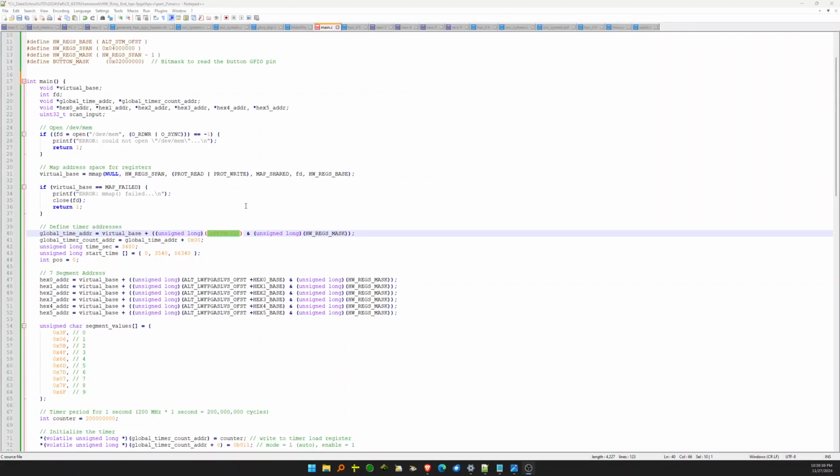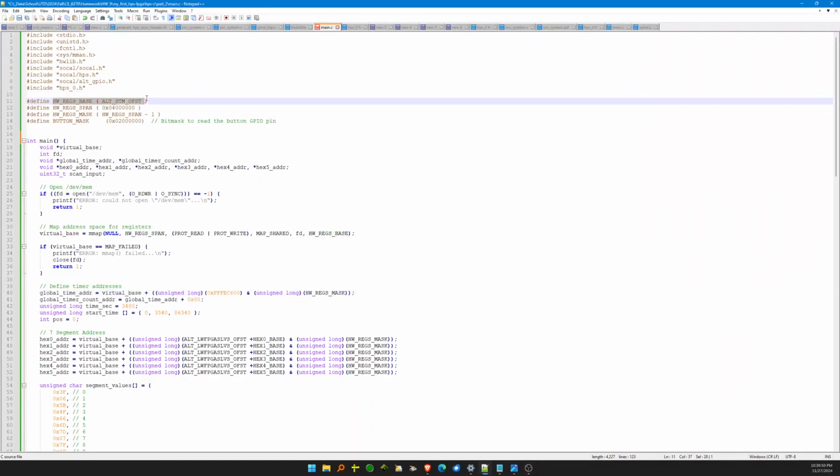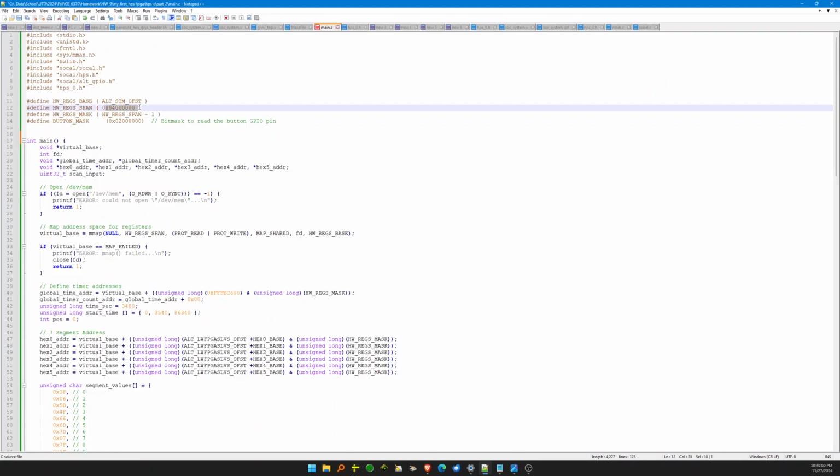All right, so this is part two of the homework, and I'm going to be explaining the code over here. These are all the hardware register base where the GPIO, MMIO all start from. So this is the base address. This is a span, which is around 64 megabytes, and this is the register mask for that, and this is the mask for the push button.